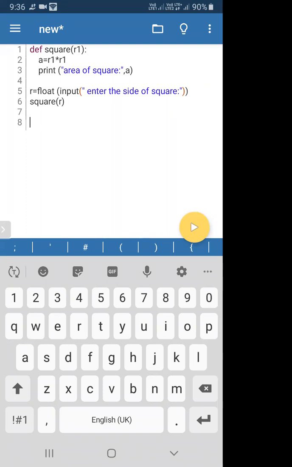Okay. It's a variable only, in order to store the value. It is not a keyword. Okay, sir. So here you can see R equal to, we got the input in the form of float.